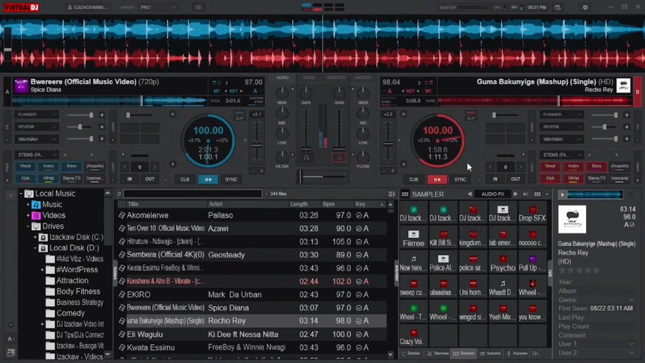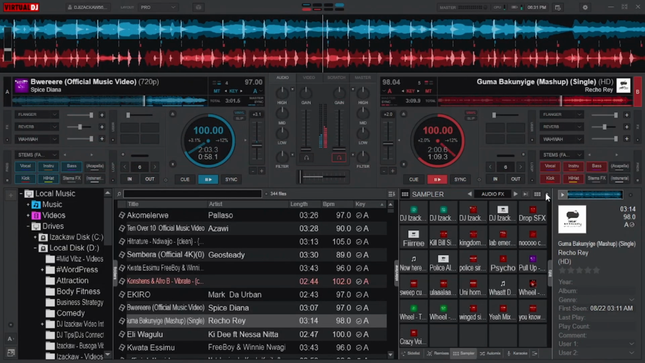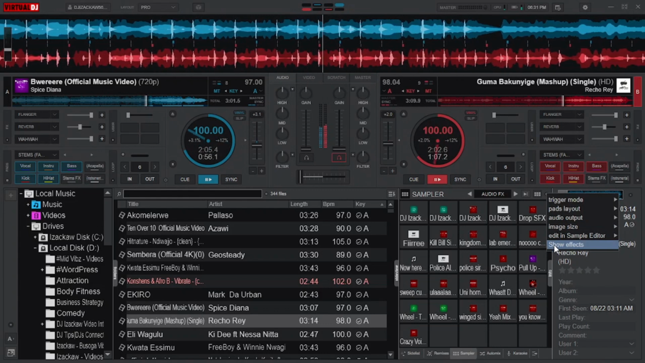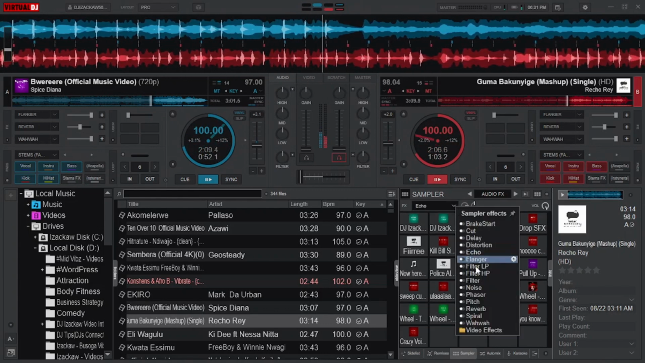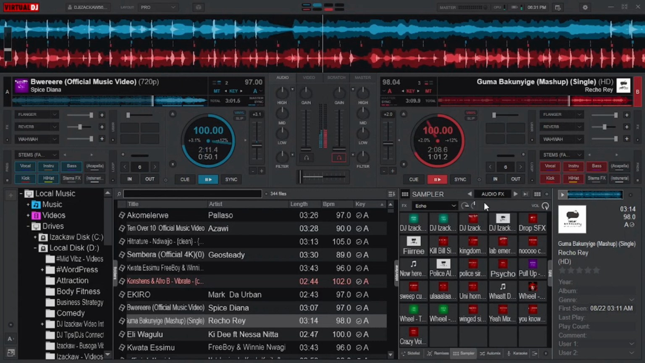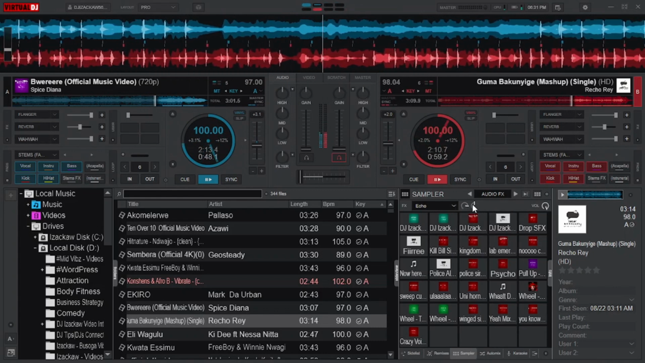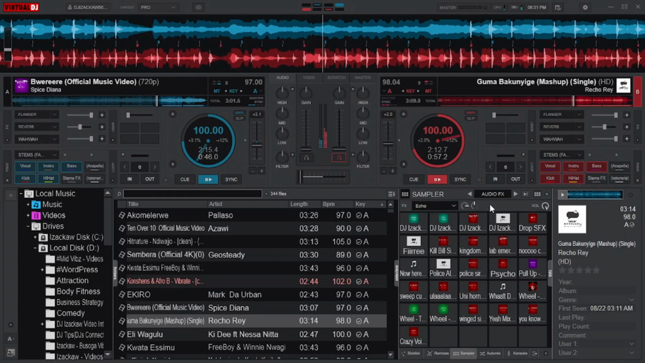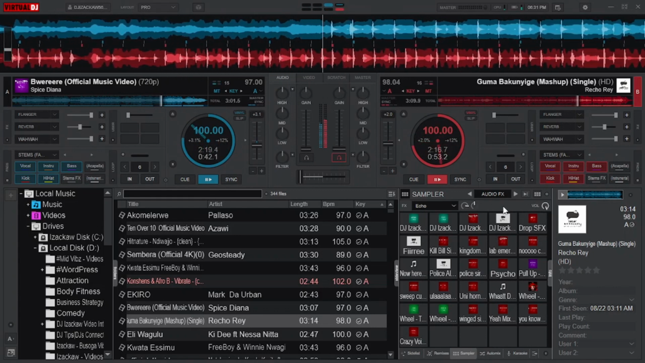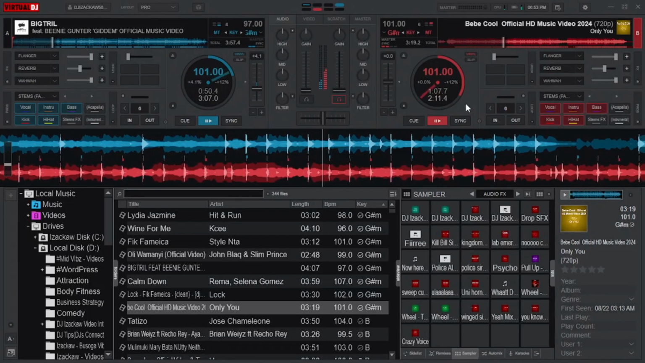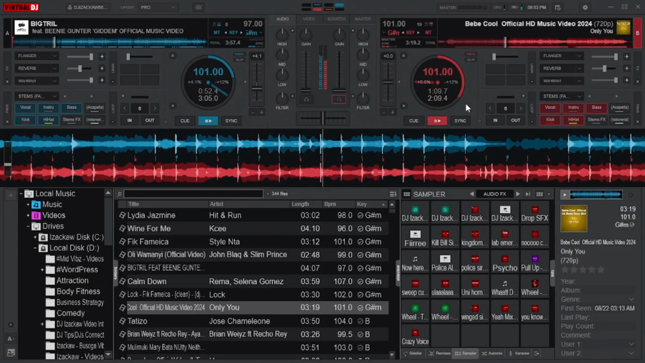To show effects in the samplers, you can always access it here by clicking on this dot, then navigate to show effects. As you can see, we have gotten a new line here with the effects area where you can always choose effects from. And also we have gotten the two sliders for controlling the strength of the effects, and also a sampler master volume for controlling the volume of all samplers at once. We will dive into more details about this in a separate video.